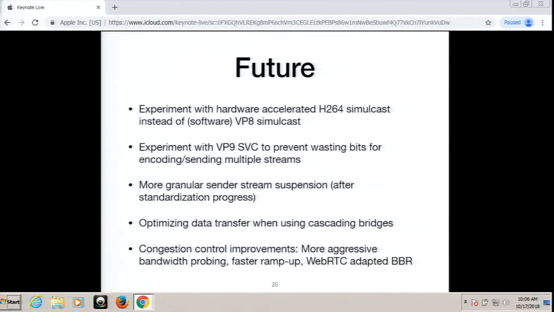We would like to experiment with VP9 SVC. VP9 doesn't have the hardware acceleration that H.264 has, but you don't have to do simulcast. You can embed all the streams, all the qualities, inside a single media stream, so you can save some uploading, some egress bits on the participant side.